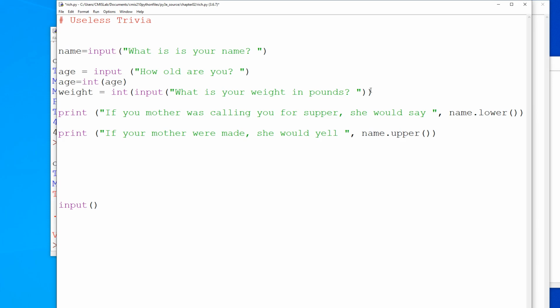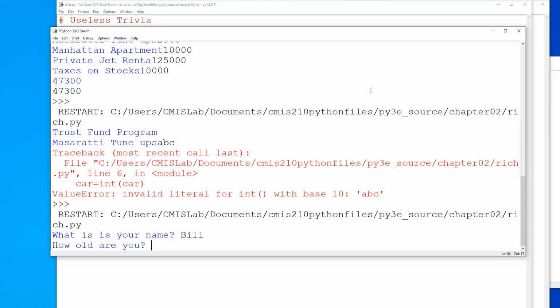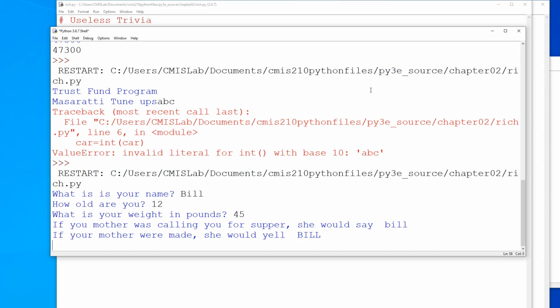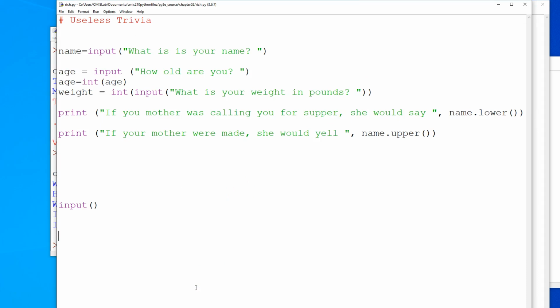So I'm going to try this now. I'm going to save it first. And what is my name? My name became Bill. How old are you? 12. What is my weight? 45. If your mother was calling you for supper, she would say Bill. If your mother were mad, she would yell Bill. So we did a couple of really kind of interesting things there. Well, now we're going to do a couple more.